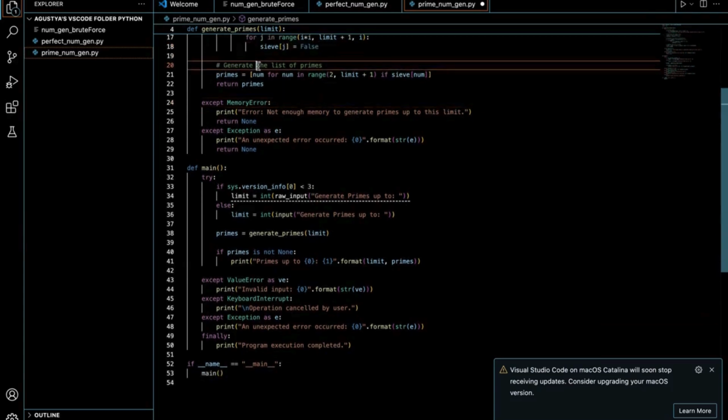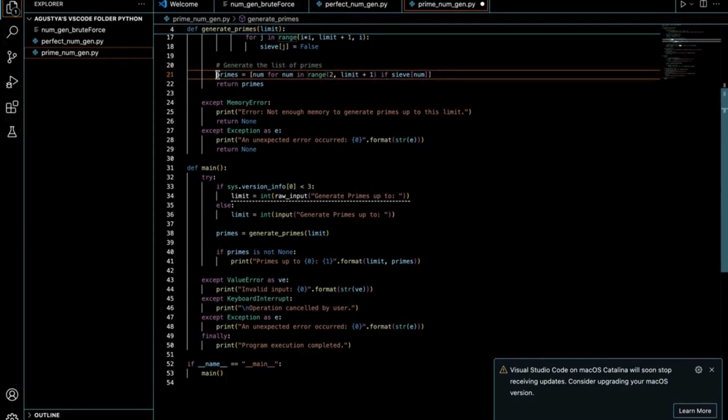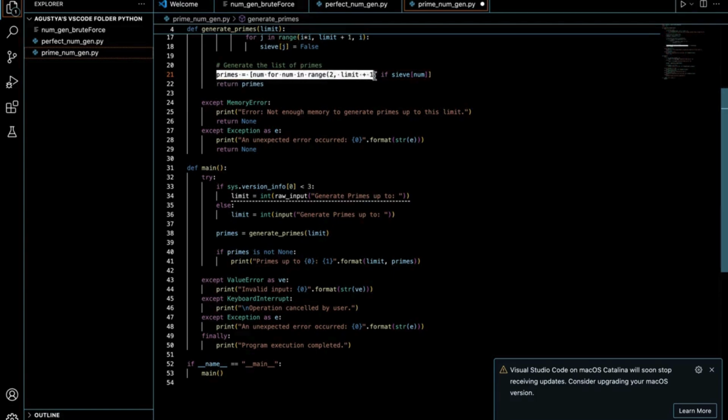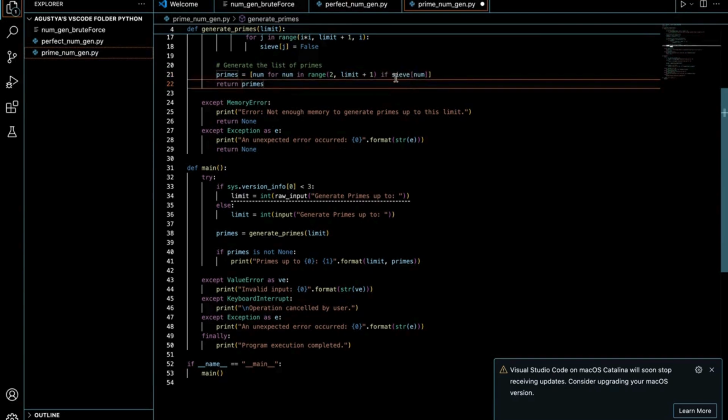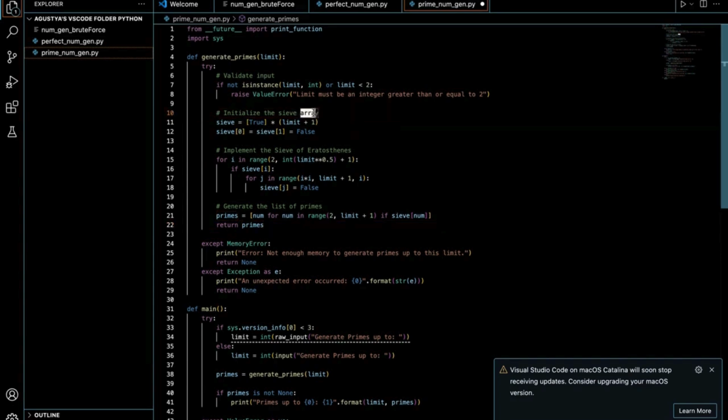Then it generates the list of primes. Primes equals num for num in range 2, so it starts from 2, and then the limit plus 1, if sieve[num]. Sieve is the other array that we've created.